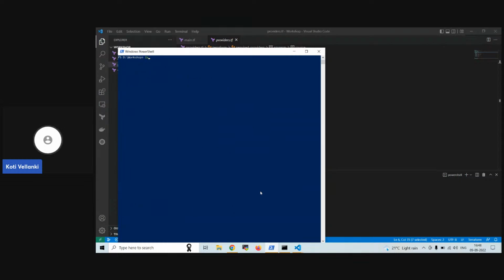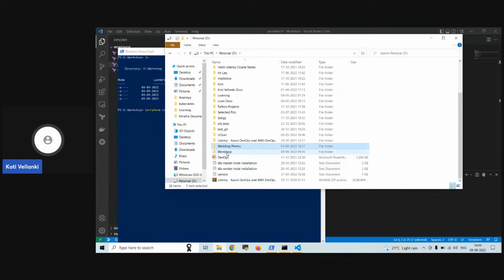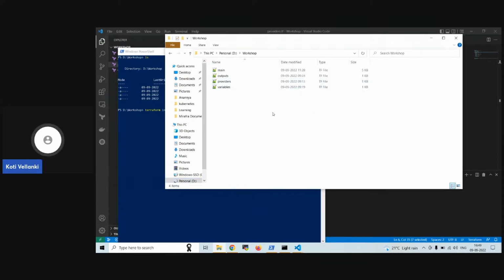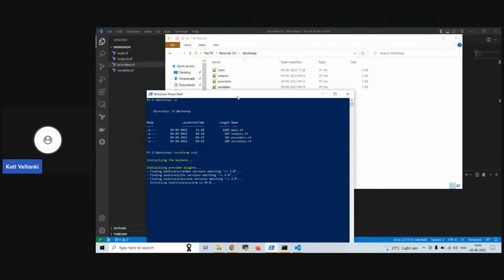I have everything, all the code, here. So like we discussed, the first thing should be Terraform init. Let's check how it goes. Now I have only 4 files here. So I'm just giving the Terraform init command. Like you mentioned, it has to install all the related plugins and all the stuff it needs to get. We'll just check whether it is getting them or not.